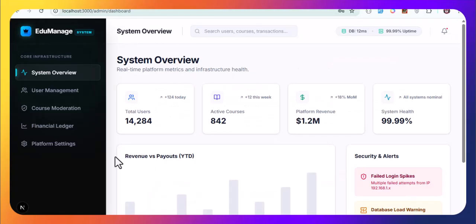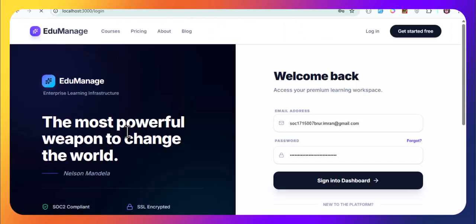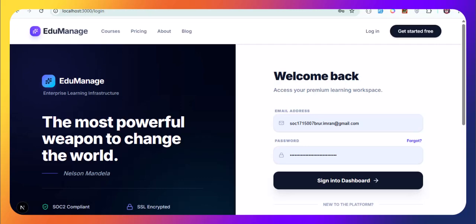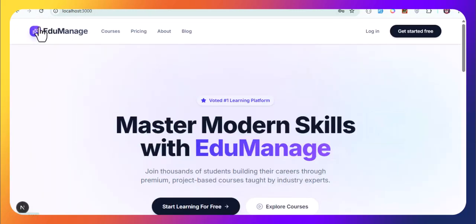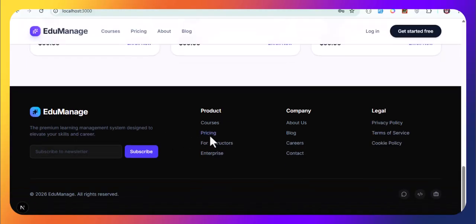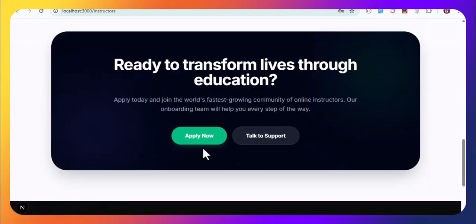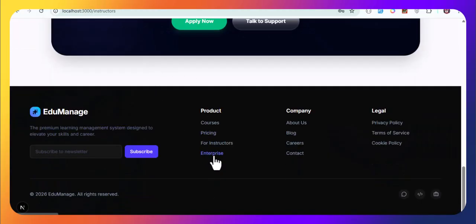Finally we made the complete website. So log out here. Checking here what the role is. The role is admin. So with the same role we log in. Just click this. This is our home page. This is our courses page. This is our pricing page. This is our instructor page. And this is the enterprise page.